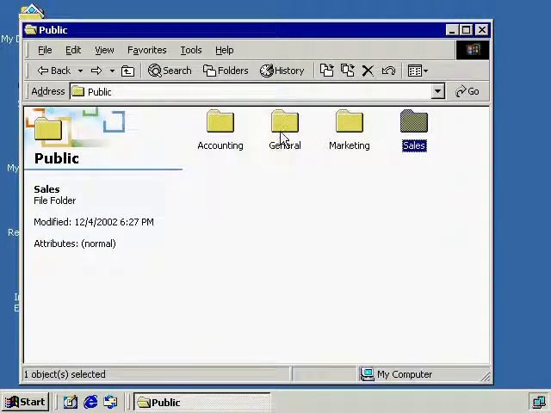Okay, then we have the general folder. Everybody will be able to access the general folder. So if you log on, whether or not you're a member of sales, marketing, or accounting, you should be able to access and open that general folder. The administrators will be able to open up any of these folders, of course, and be able to manage this just like they would the rest of the folders on this file server.